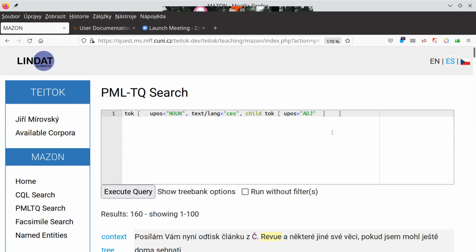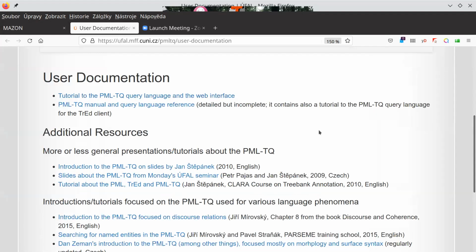But now we want to specify the order. How to do it? That's the moment that we will look into the documentation. So let's see the PMLTQ manual.